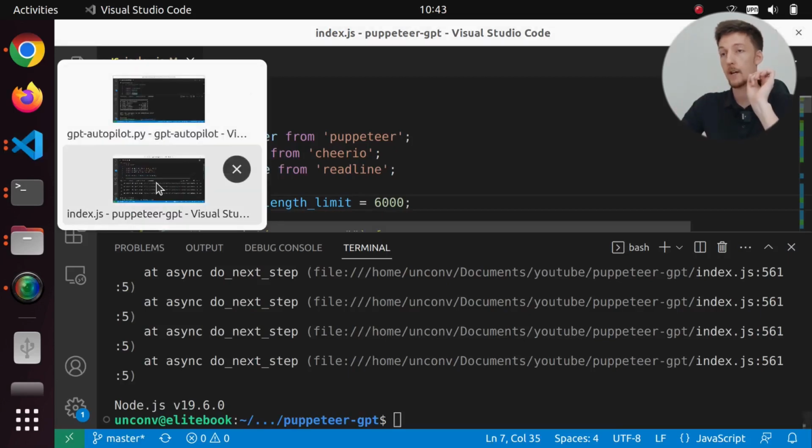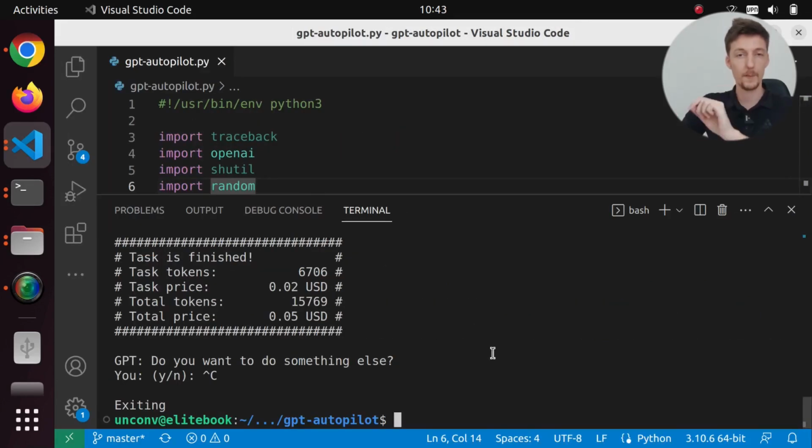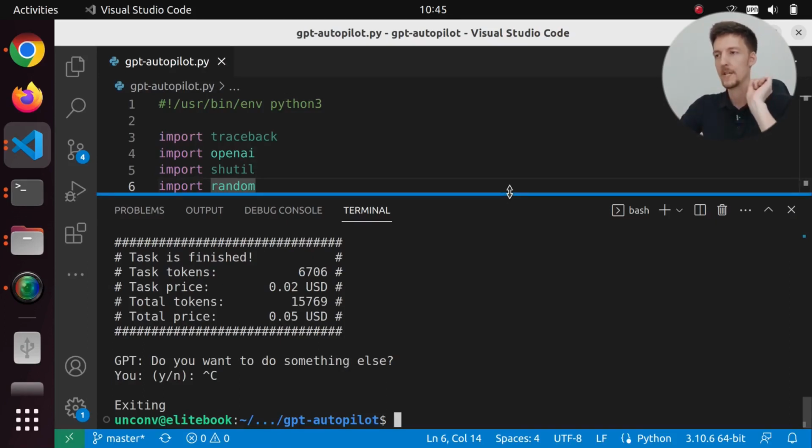What I would like to accomplish by integrating Puppeteer-GPT into this is that I should be able to tell GPT-AutoPilot, I have a file called resume.txt. Please go to this job listing website and find all the job listings that are applicable to my resume and submit a job application. Now, perhaps that is a bit of a bold goal, but let's try to accomplish something like this.